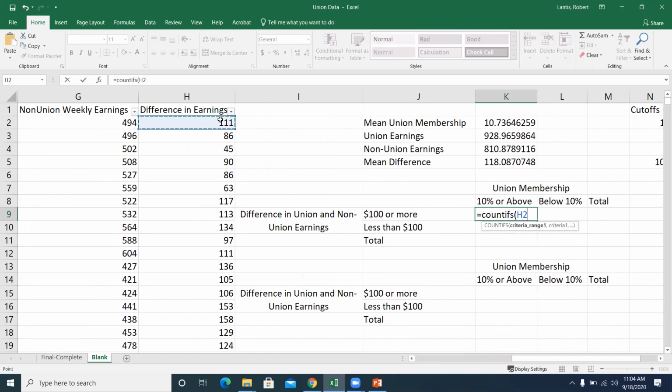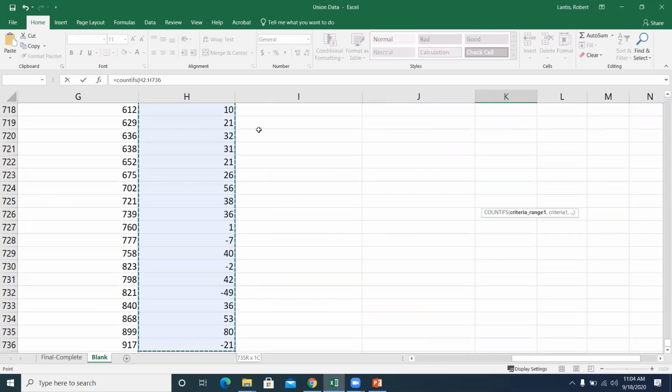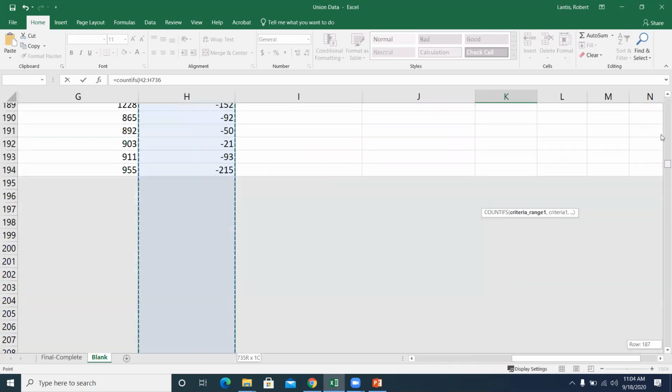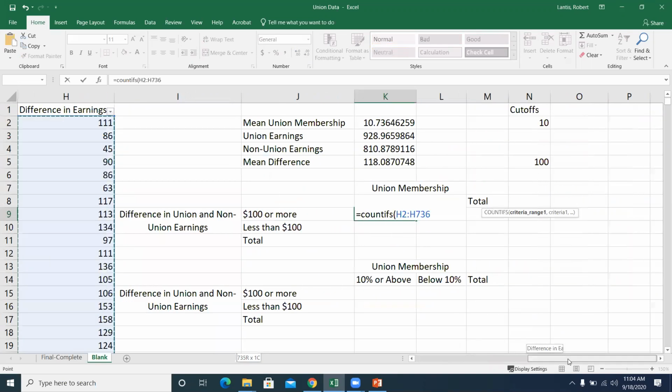So the first thing we said was, okay, Countifs needs to look through this difference in earnings variable. So we'll Control Shift Down Arrow. Go back up. The next thing it needed, let me put this a little bit closer so we can see what it's saying, was what do you want to check this variable for? Well, we want to check to see if it's $100 or more. So greater than or equal to, and then we'll select that value of 100 that we had up in this cell over here, okay?